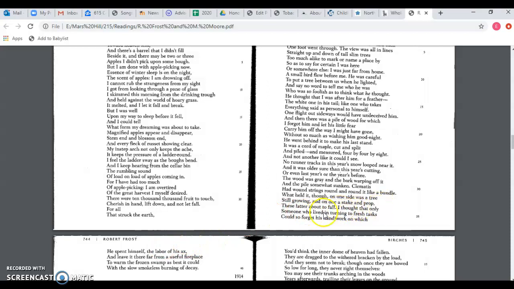"I thought that only someone who lived in turning to fresh tasks could so forget his handiwork on which he spent himself, the labor of his axe, and leave it there far from a useful fireplace to warm the frozen swamp as best it could with the slow, smokeless burning of decay."